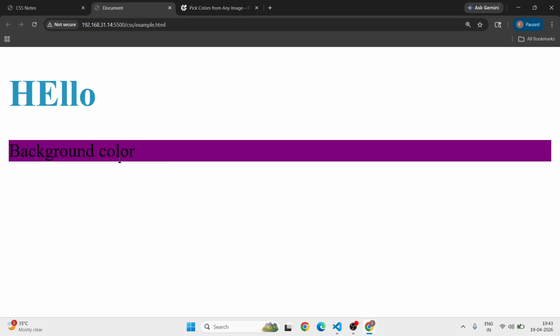Guys, background color is used to paint the background of any element, just like painting a wall. Text is writing, background is wall color. It changes the background look and works on body, button, div. So, guys, let's move to our next topic, gradient.